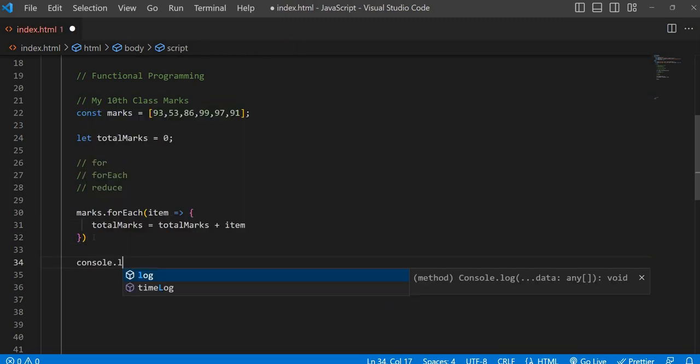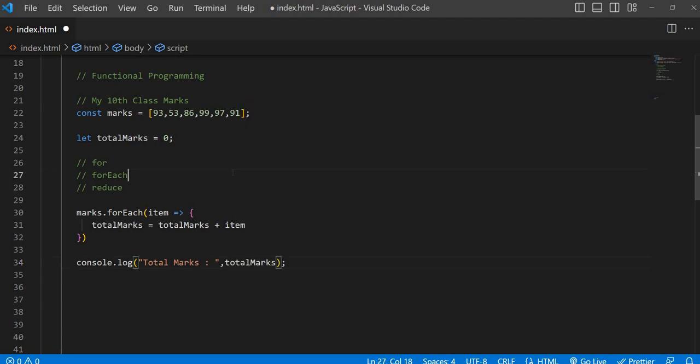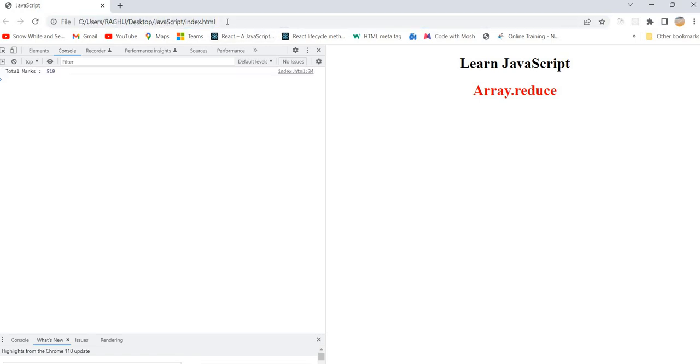Let's see, after completing this for loop, definitely we will get the result. So here we can say total marks, colon, and you can provide that variable name. It's very simple. So go and refresh. Yes, I got 519 marks in the 10th standard.